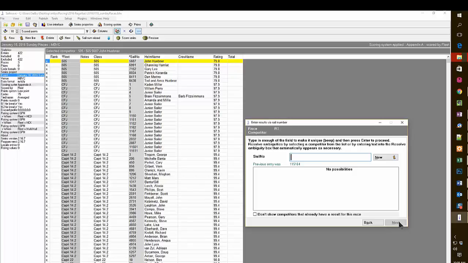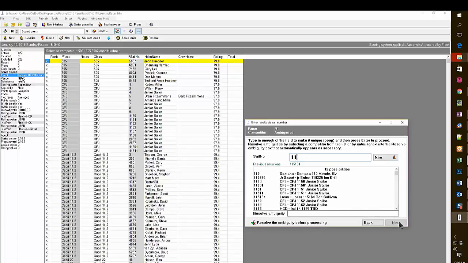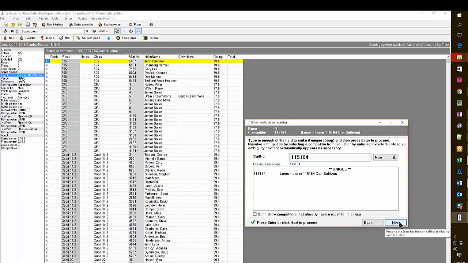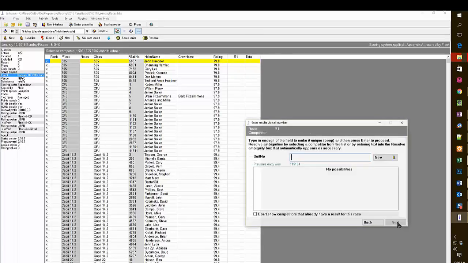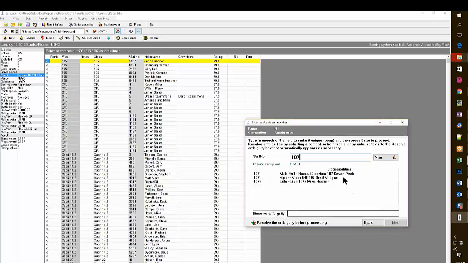So the first one is 115164. Okay, so you're going to click next, and that's going to show as a place. So that was the first boat that came in. Click finish again. Okay, the next boat is going to be 107. I know from the sign-in sheets that that's a multi-hull boat.